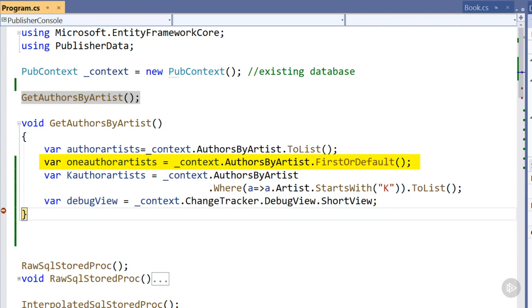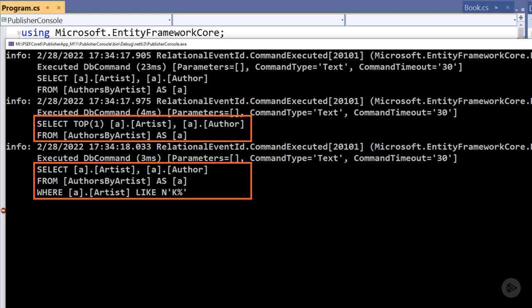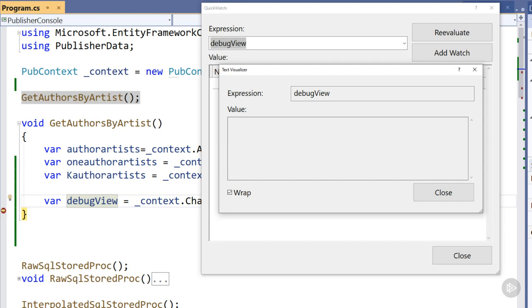You can use other LINQ methods as well. Here I've got a query that uses FirstOrDefault, and then another one that filters on the artist name using the Where method. Because views are composable, EF Core creates SQL that just performs standard queries against the view. Again, it's no big deal. And the only reason this last query isn't parameterized is because I just pushed the predicate directly into the LINQ query. And at the end of my method, I grabbed the debug view so I could show it to you, and it's completely empty, which is expected because the change tracker doesn't track the keyless entities. And I know I've mentioned that a few times, but I wanted you to actually see that.